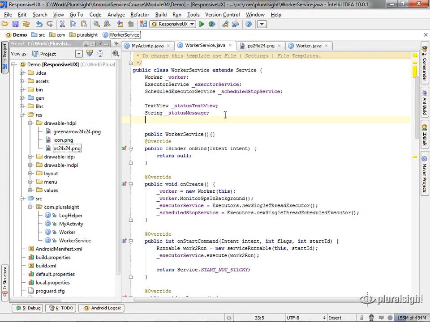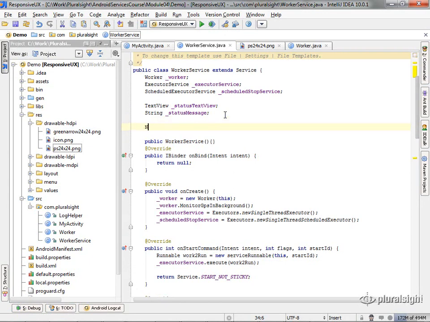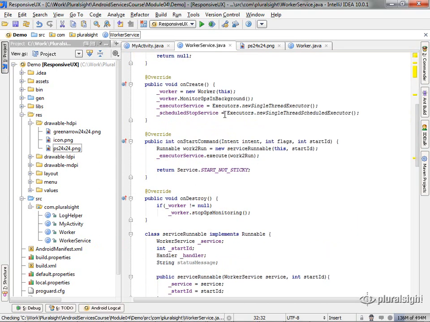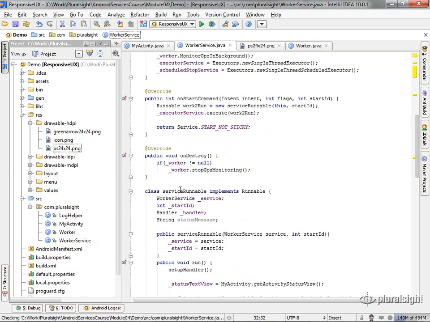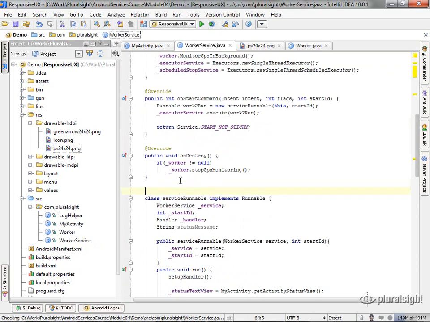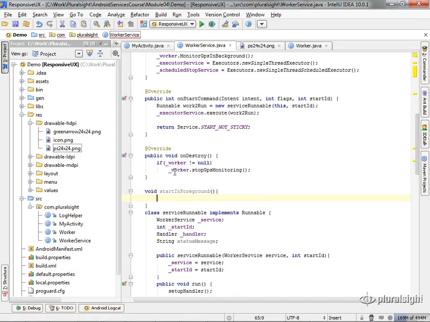Let's just go ahead and create a class member variable for that. So we've got that there. Now, in order to start ourselves in the foreground, we're going to have to construct an instance of this notification. So let's go ahead and add a method to our service that just says start in foreground. And so what we want to do in here, of course, is first construct that notification and then go ahead and call our start foreground.